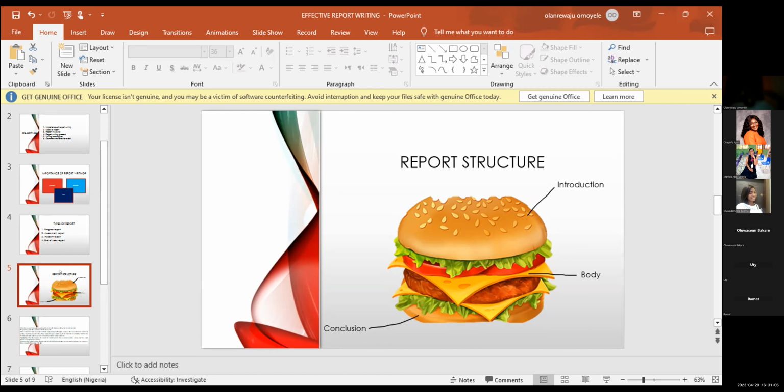Even with that, there's no way the parent will go to the body, read the main thing and get angry, because you've started on a good note. Do you understand? Then you end it again with what? With a very nice conclusion. Your conclusion can have what you plan to do, or the solution. I will work more on this and this next time, or we do this and this next time. You end it with that.